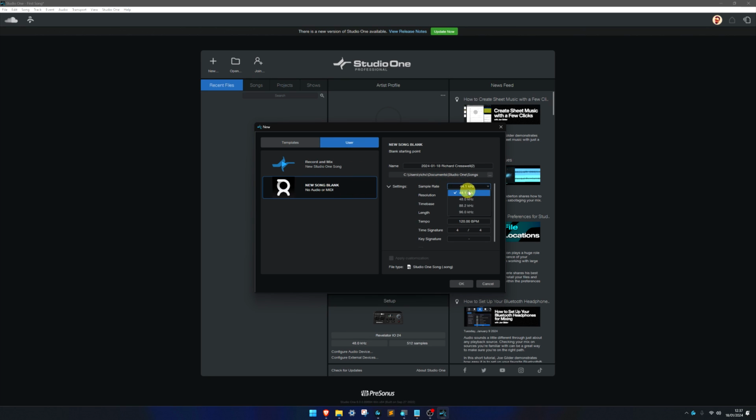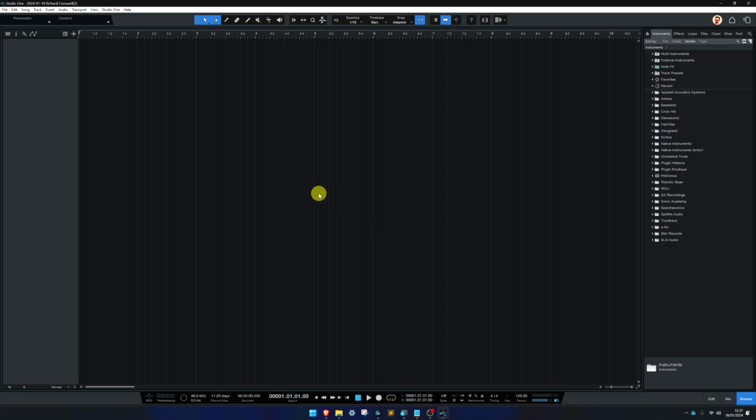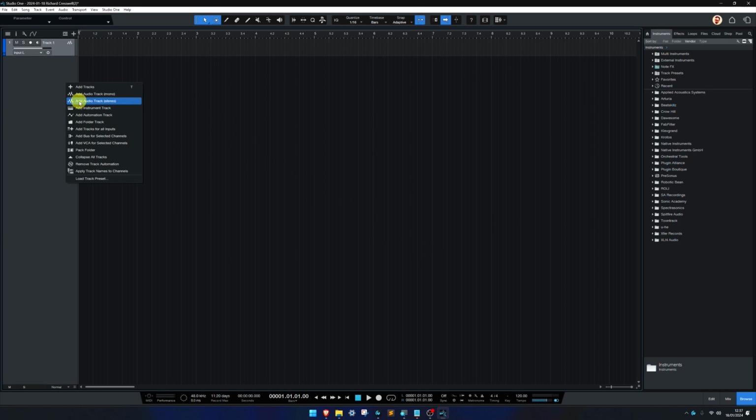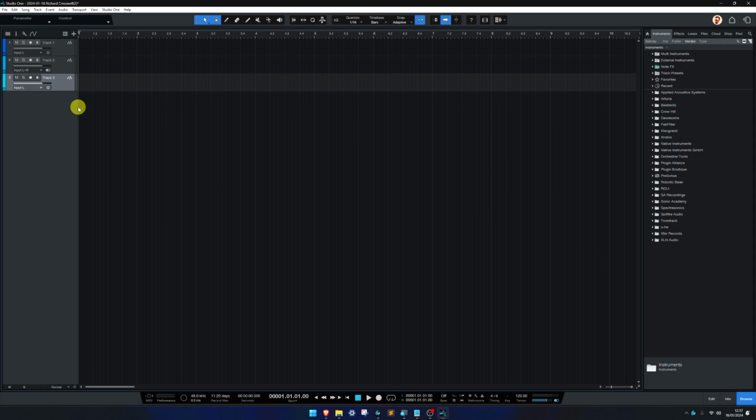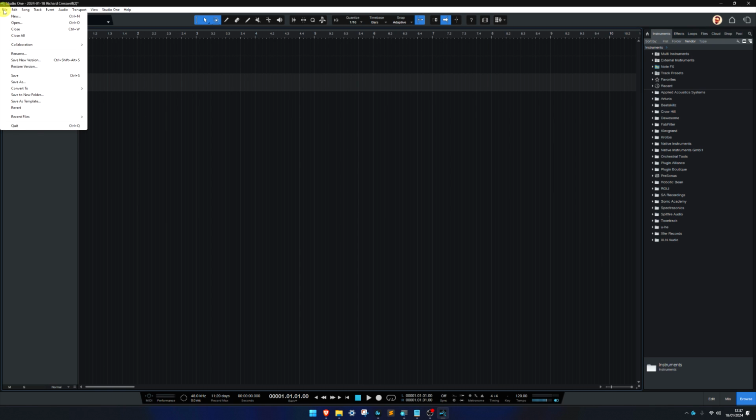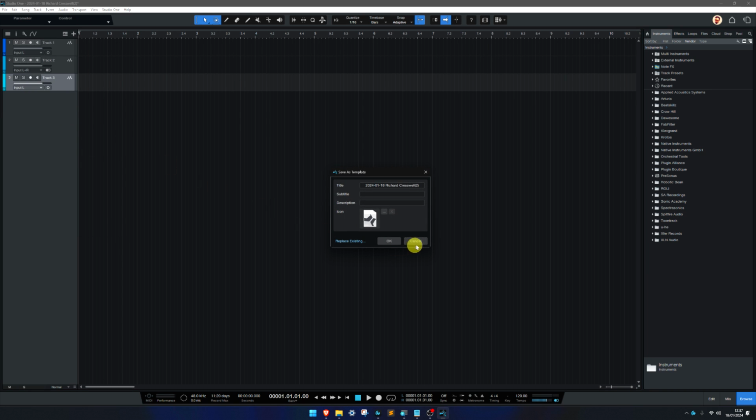What I'll do here is I'll make sure that we're at 48 kilohertz and we'll say OK. So we've now got our new song, and I could add a mono track, I could add a stereo track and another mono track. And I could go to the file menu now that we have these options available to us, and I can say save as a template.